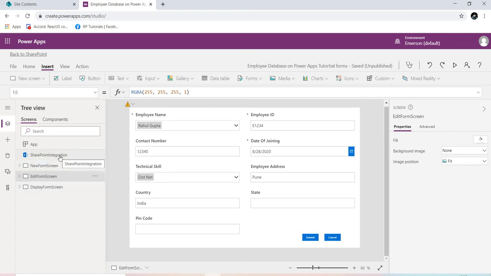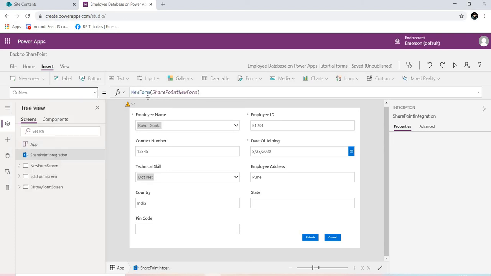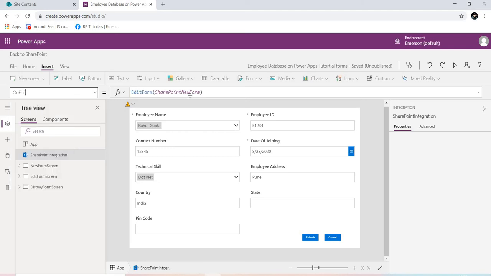For making such changes, you have to go to SharePoint integration now. So we have the data source as employee database. Yours will be different. Now first thing is on new. So when you click on new, the new form should open. Now if I click on edit, it is set by default to the new form, which we don't want. Once we go for editing data, once data is submitted, now I want to edit that, my edit form should open.